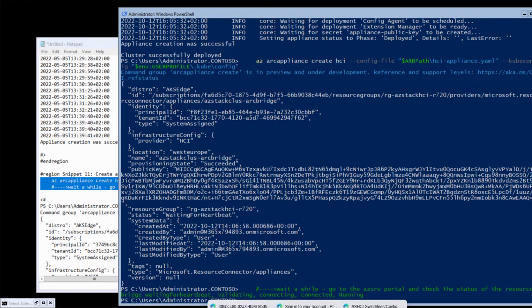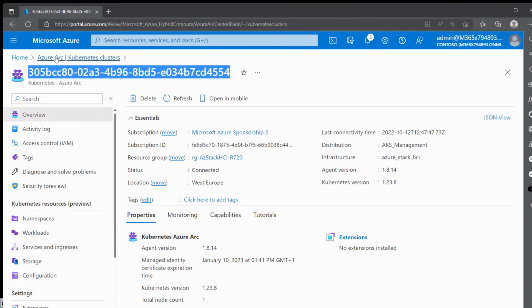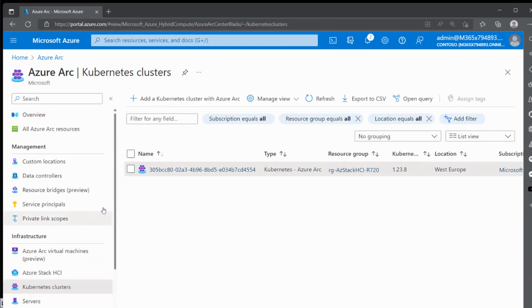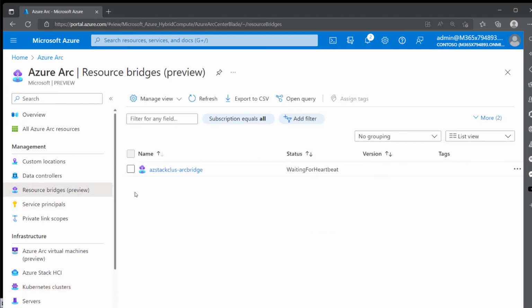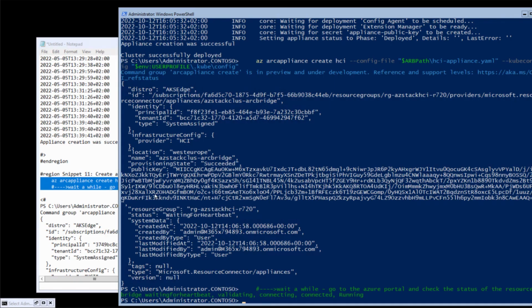Watch out for the state, and then you could also go to your Azure Portal under the Azure Arc component, the Resource Bridge preview. You should now see an entry with the status of its current situation. What we need to have is not the validating or waiting for heartbeat. We need to have it in the running state. So that will take about, I would say, 5 minutes.